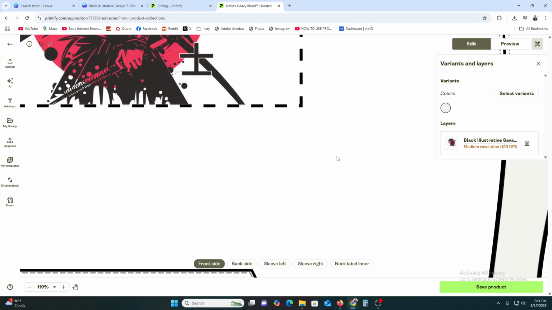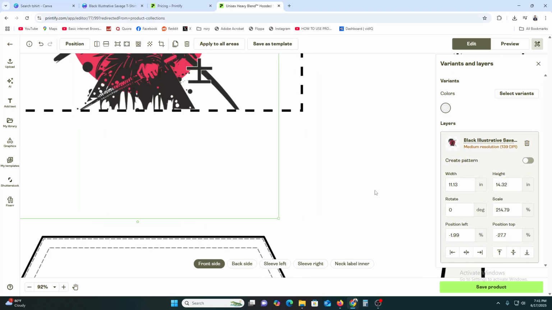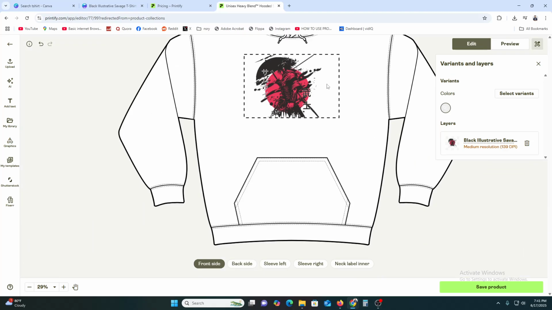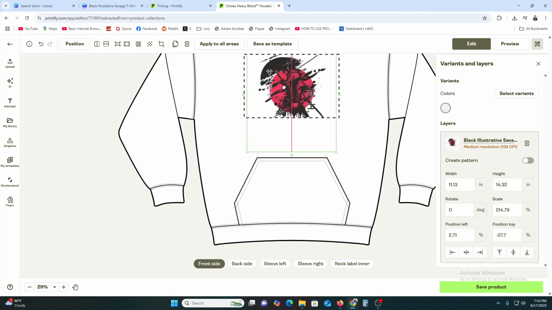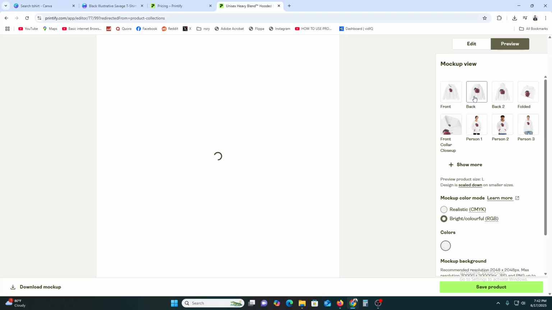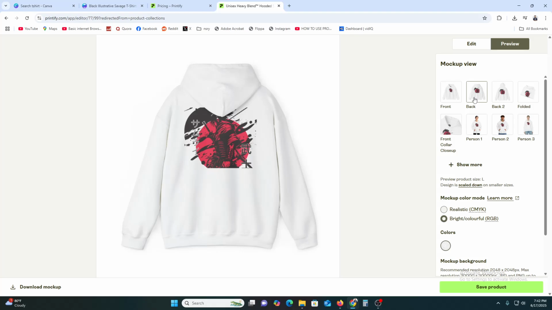Now when you find that your design is perfectly aligned, go with this one and let's see how it looks. Does it look nice or not? You just need to place it perfectly so it could look amazing. Let's click on preview, and here you can see the preview is really amazing. Let's see the back. Yeah, the design totally changed.